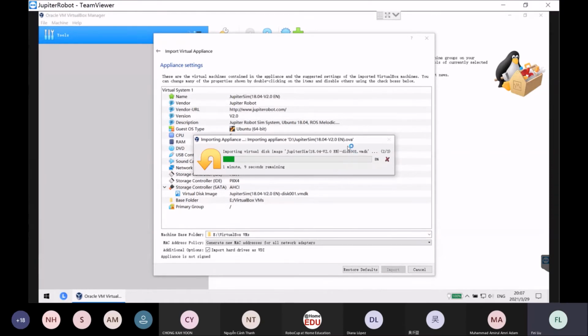Please pay attention to the disk space for the VirtualBox software. It will use almost 30 GB for this Jupyter Sim VirtualBox software. For this VirtualBox, we use Ubuntu 18.04 and ROS Melodic. Okay, just wait a few seconds.